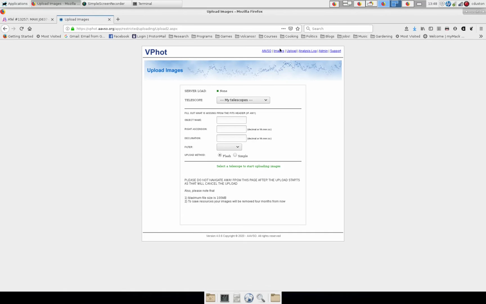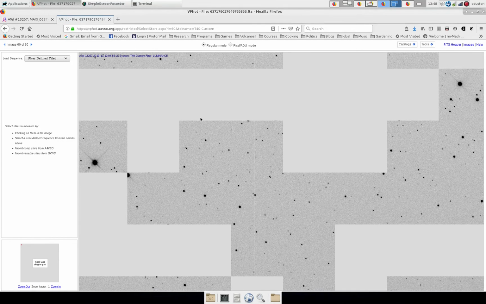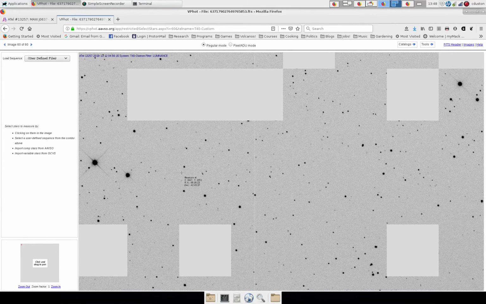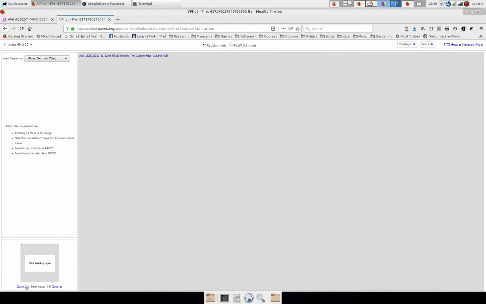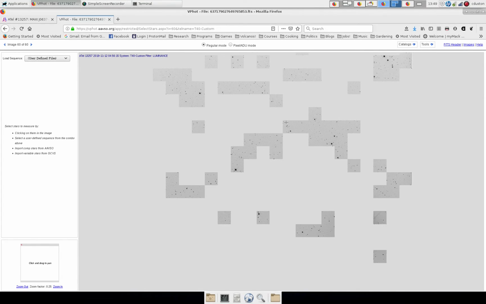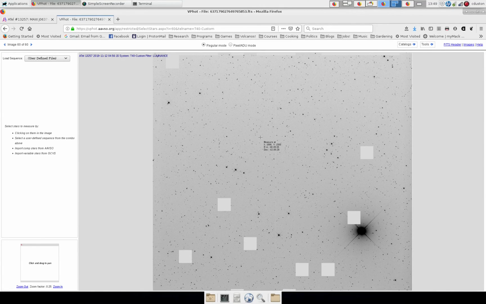So let's go back to the images, and I'm just going to open up this image so we can see what it looks like. It will take a while to load. That's because there's a lot of data here, but also because T40, the telescope we use, has a massive field of view, so these images are huge. You can see that I'm only looking at a very small part of the image, so let me zoom as far out as I can get so we can see the whole thing. It's taking quite a while to populate.